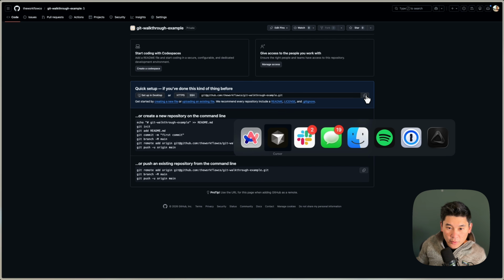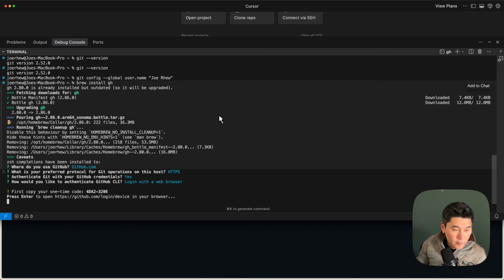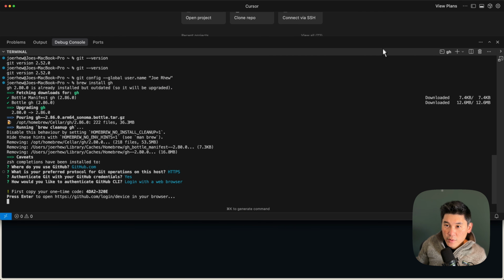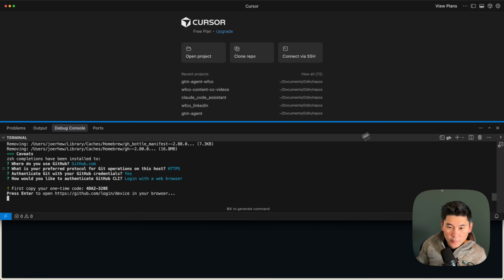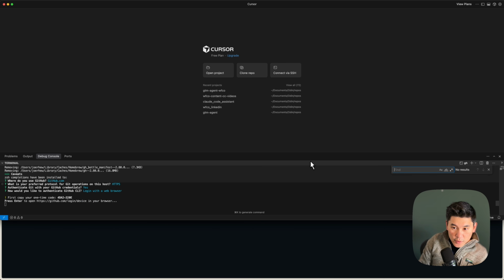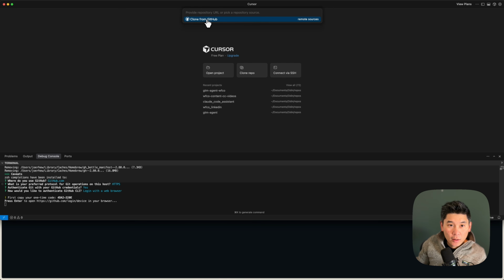And then we're going to go back to our IDE. If you're using something like Cursor or VS Code, you can just click on Clone Repo when you open a new window. Do you see that? Clone Repo here. And it'll ask you to clone from GitHub, and then you can literally just paste this part in here, and it'll do that for you.